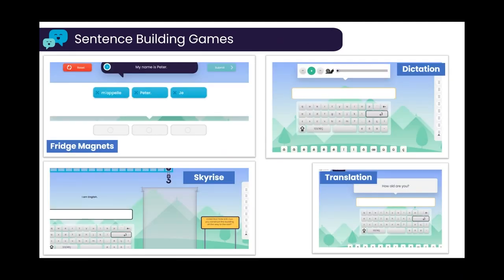With fridge magnets, probably the most supported, they just drag and drop the sentence into the correct order. Dictation, if you're doing it as a front of class activity, is probably one where you're going to need students to write it down, either on a mini whiteboard, in a book, or on a scrap piece of paper. They'll listen out to the French or the Spanish, and then they'll write that phrase down. And then Skyrise and translation are straight translation activities where they look at the English and think, right, what is this going to mean in French or Spanish?